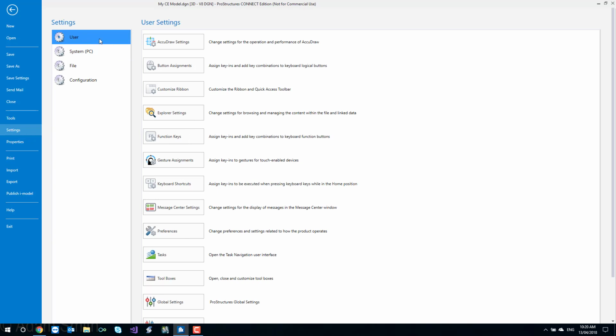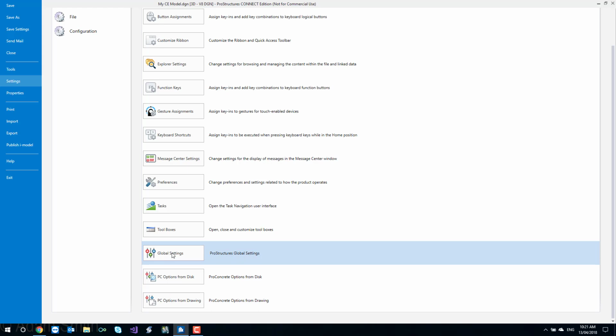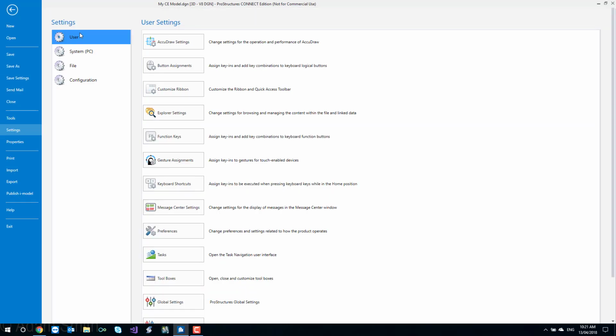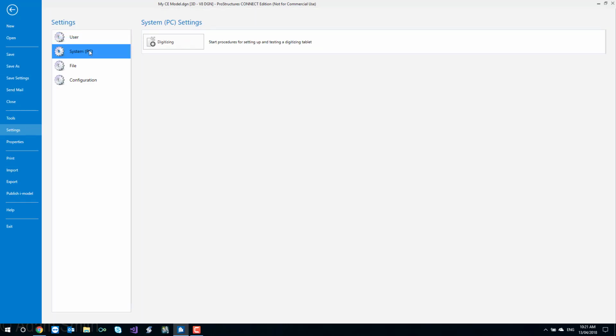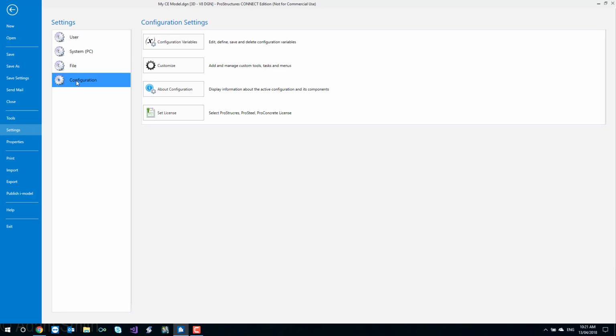Within our settings here, we have user settings, so things like our AccuDraw, function keys, keyboard shortcuts, the toolboxes is there, as well as ProStructures options and bits and pieces down the bottom. It will be handy for you to know that toolboxes is just here as well, although we don't have anywhere near as much available to us anymore in toolboxes because we work with the ribbons and pop-ups, which I'll explain to you in a minute. Other settings that we have available are the system settings for the PC, as well as your file, which has your line styles and stuff, but your configuration is probably the most important one you'll want to know, and this is where you can set your license up.